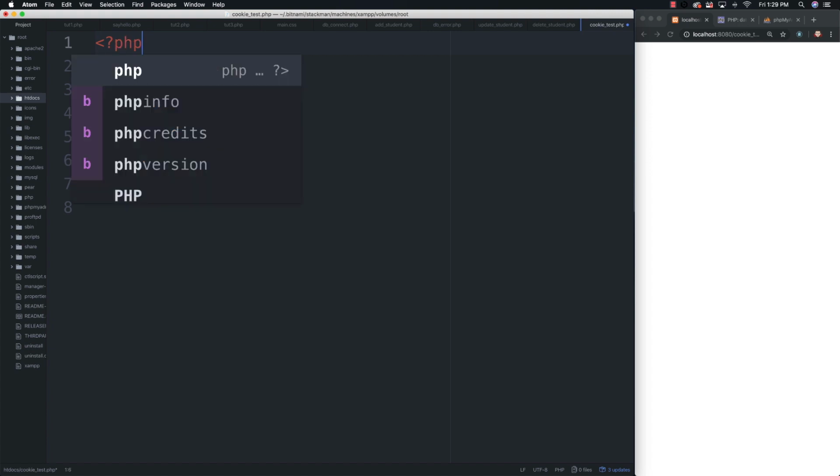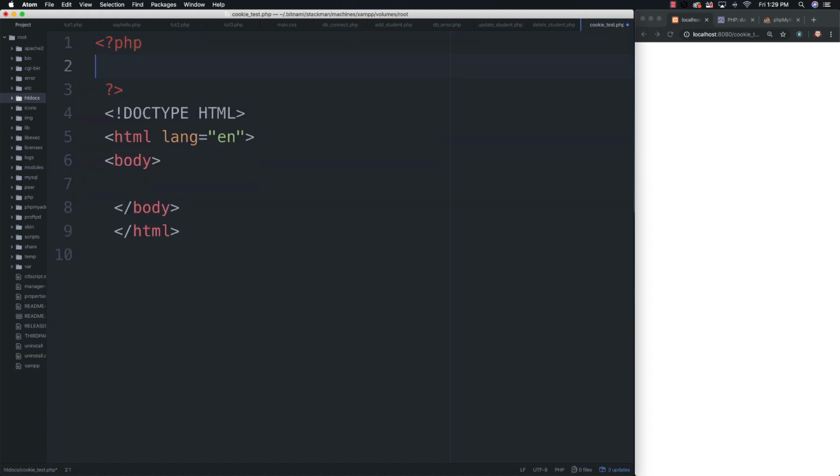So what we're going to do first is say PHP, and to create a cookie, you're going to say setcookie.